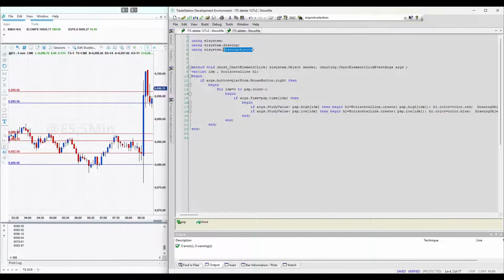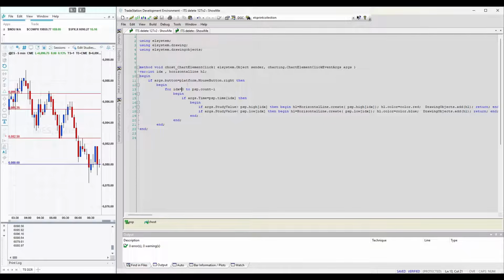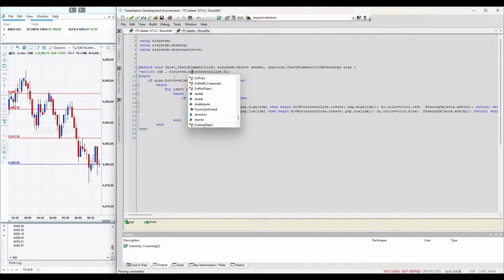Okay, so I did say that I wanted to get rid of these namespaces if I could. In order to do that, I need to allow the drawing objects to reference the namespace when they're called upon. And I think that would be something like EO.System.Drawing.Objects.HorizontalLine for that. And then let me see if I can get rid of this.